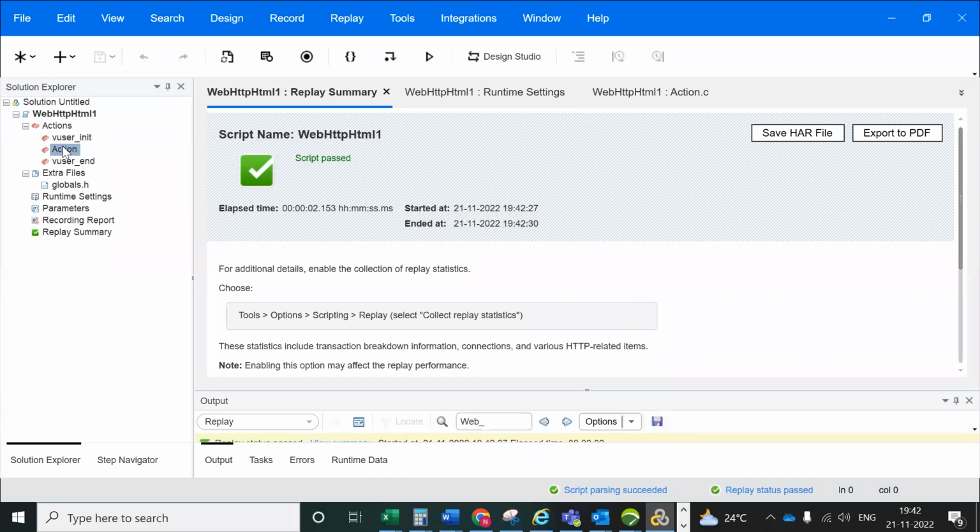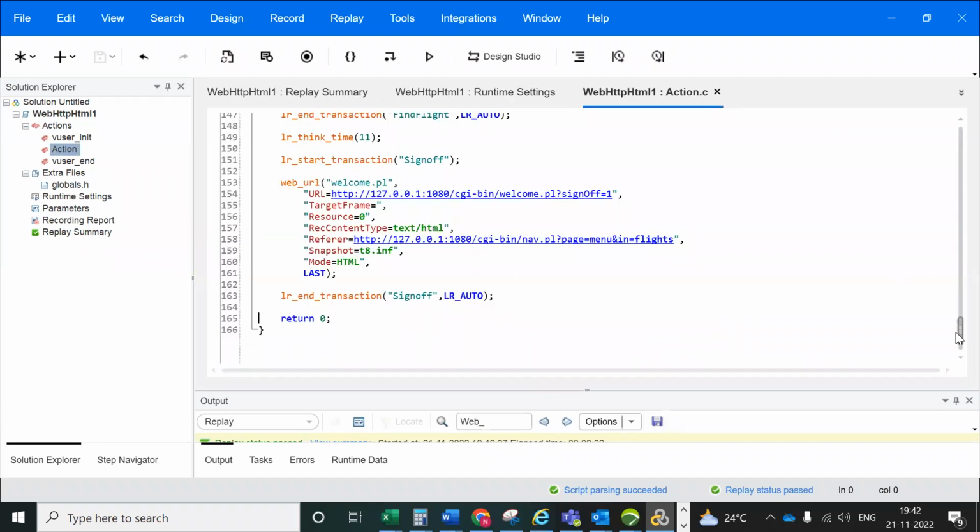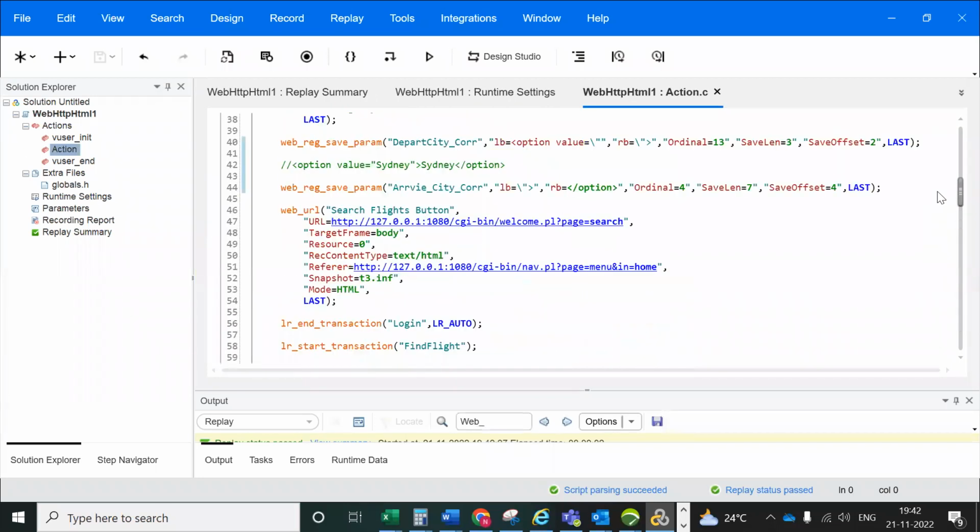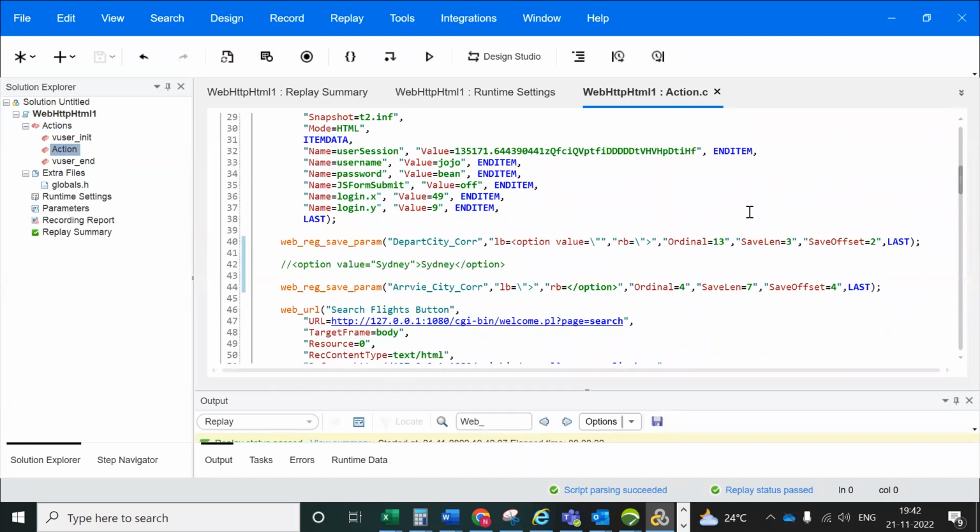So, everyone got it? Save length and save offset? Yes, sir. Save length means what? It specifies how many characters you want to capture. Save offset means how many characters you are supposed to skip. Skip. It's clear, everyone? So the next one will be one more.